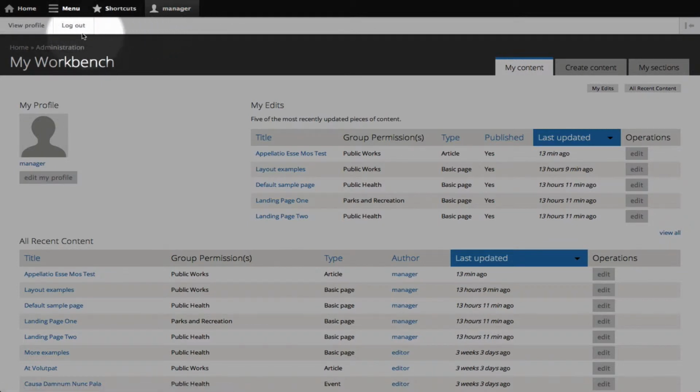Clicking on your username gives you an easy way to log out of the site once you're finished, and this home link will bring you directly to the home page of your site when you want to interact with the site directly, versus the admin interface we're looking at now.